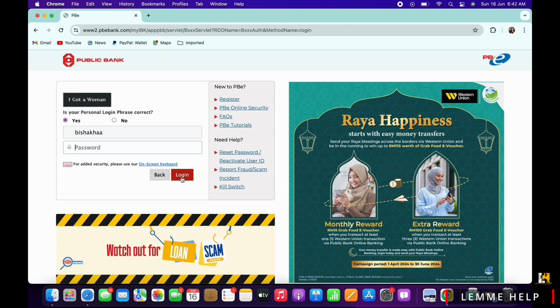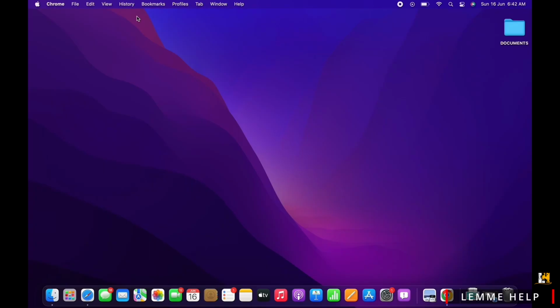You will now see the Activate button in the interface that you will be led to. Tap on the Activate button and further follow the on-screen prompts to activate your card further. So, this is how you can activate public bank credit card.